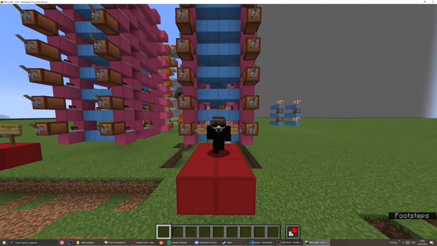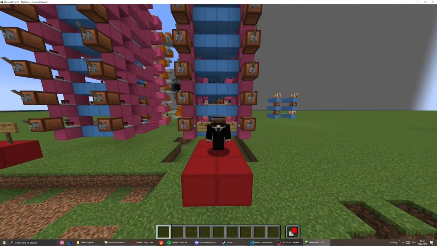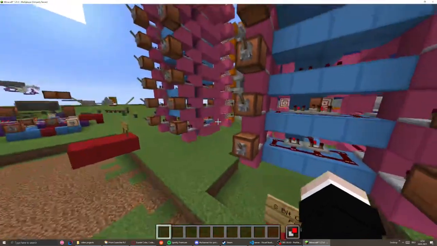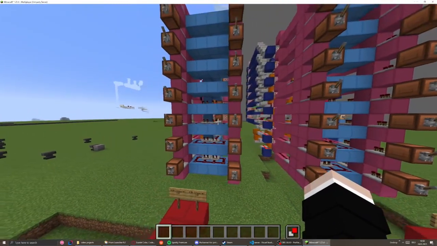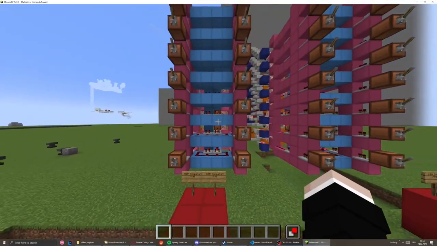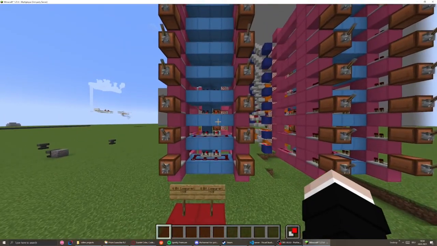Hello everyone, I want to just showcase my build that I've done here really quickly. By the way, sorry if I sound a bit off, I am really sick, but I do want to do this anyway. And that is an 8-bit comparer.